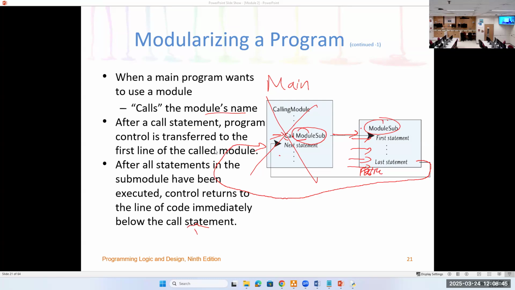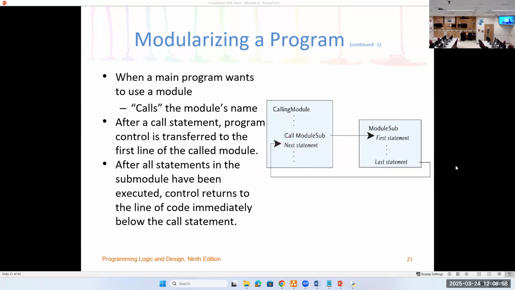Later on, I will show you a very simple example in Python so we can see what happens. But for now, I expect you to understand the concept. Whenever you call any module, it can be from the main program or from another module. You have the main program with start and stop, and you have module number one. But later on, module number one can also be broken down into multiple modules.